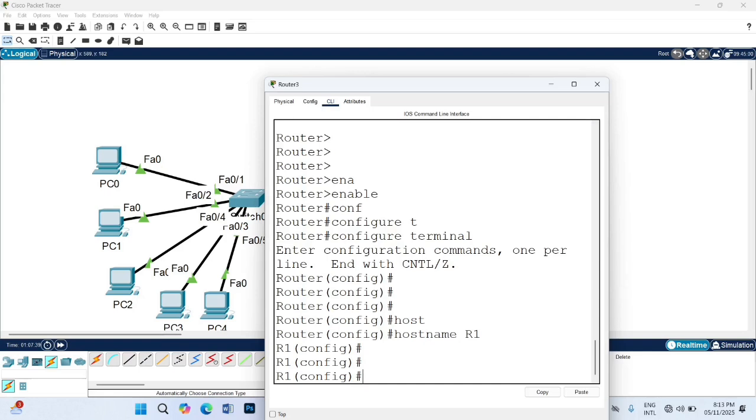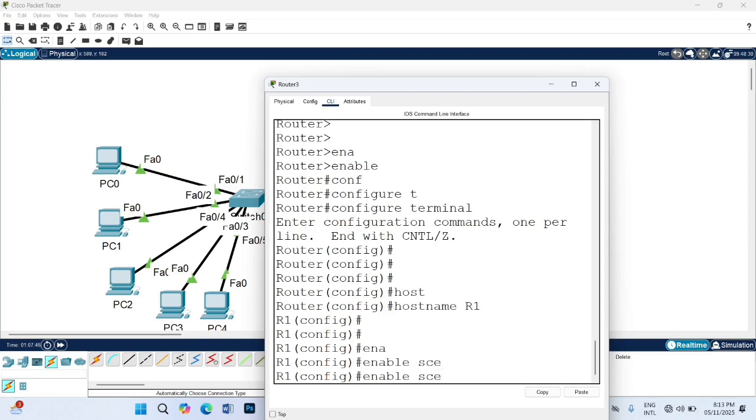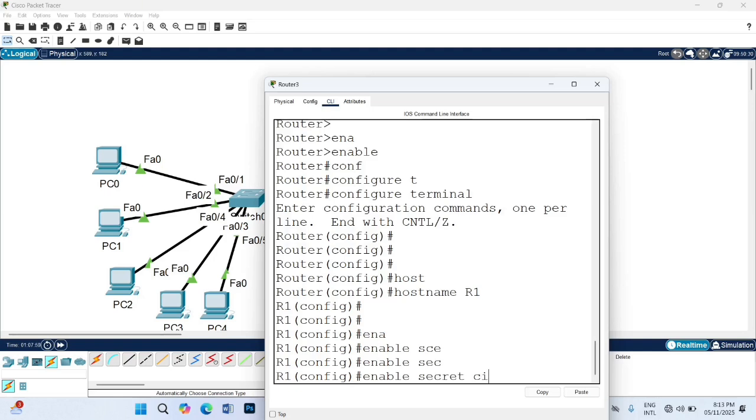And now we add the password on the router. We want to add the secret password. So the command is enable secret Cisco123.